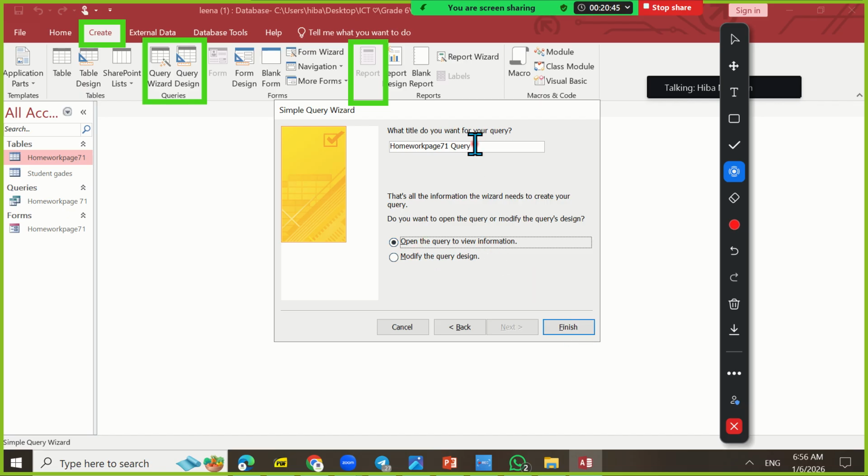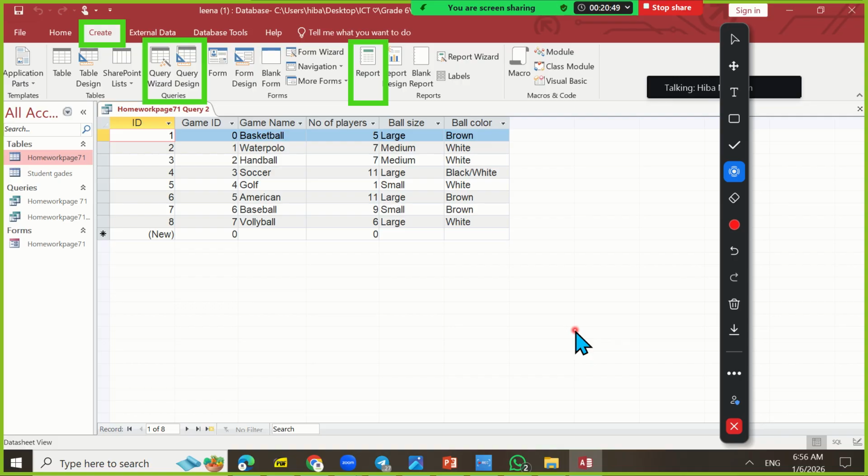Make sure that it saves the name. I want to name it query number 2 because it's not number 2. And then I click finish. Now I got a query wizard. As you can see, it's listed. This is the table, this is the query, and this is the form. Also, we did the form last year. So I just show you how to do it.